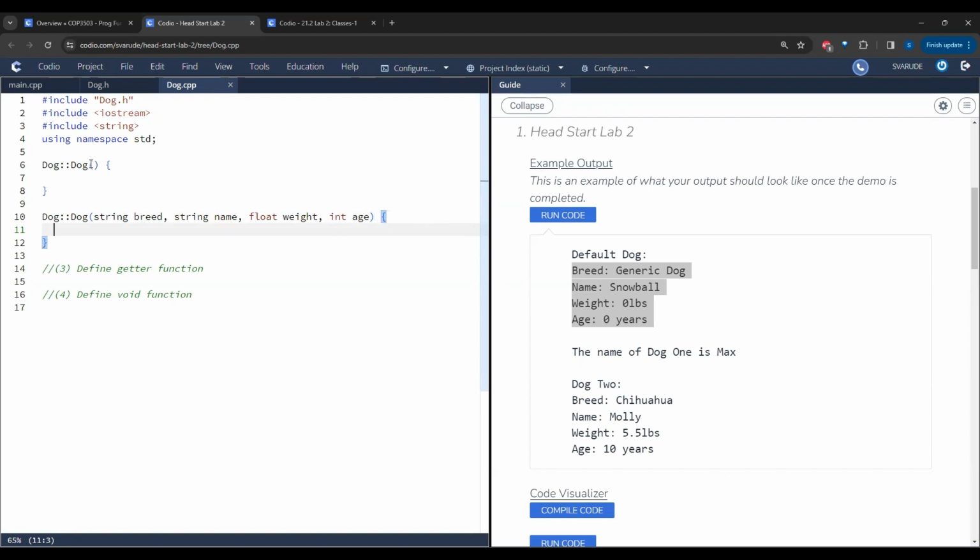Different parameter lists. Since this one is empty and this one has 4 parameters, the compiler can differentiate between different function calls. So if you're going to make a default dog object, it'll use this one. And if you're to make a dog object where you pass in the variables, it'll use this one.